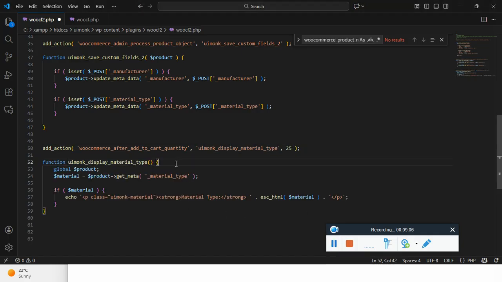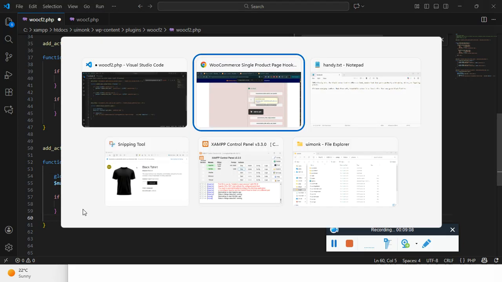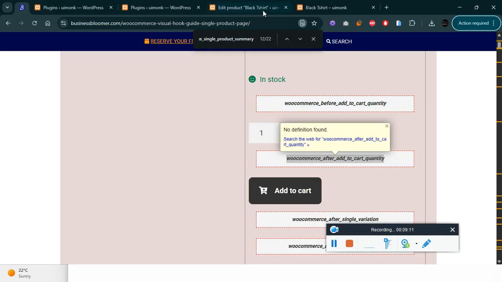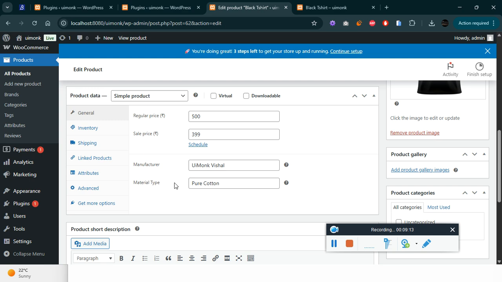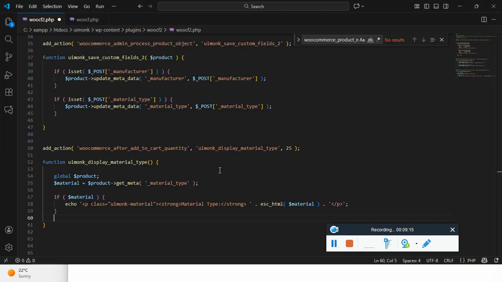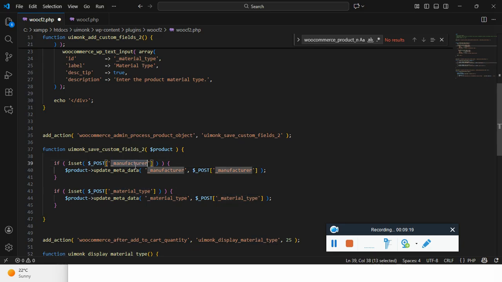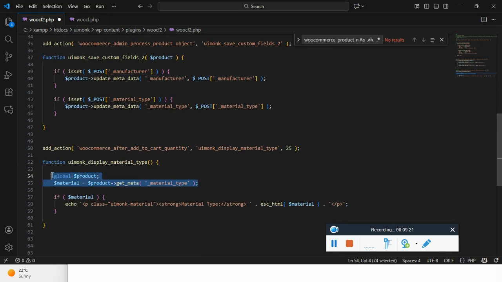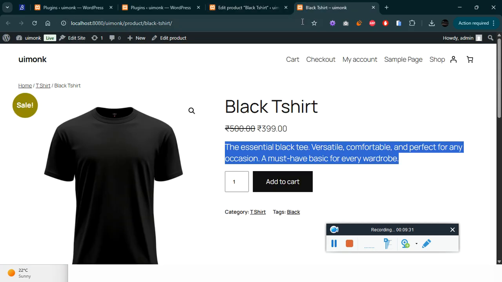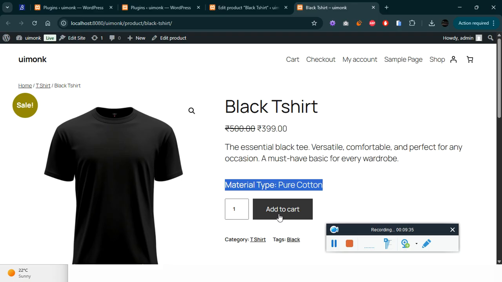And now we need to fetch the value which we have stored in the custom field. We can fetch it with the help of the ID that we have passed. So this is the ID. We are fetching it and displaying it in the form of a paragraph, and where we are displaying it, over here. So let's see, we should get our material type just above our button.